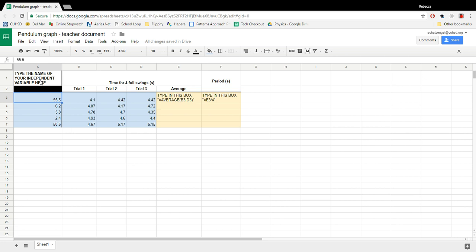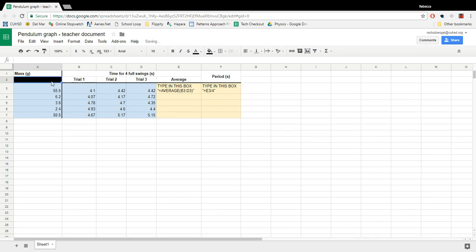Another thing to make sure is that right here in this cell, I need to replace the words that started there with just the name of my independent variable. So for this example, I'm going to use mass as my independent variable. You need to make sure that you type whatever it was that your group was measuring.